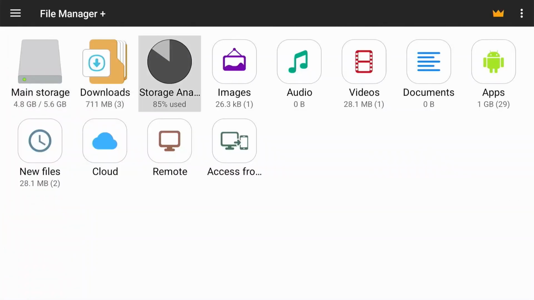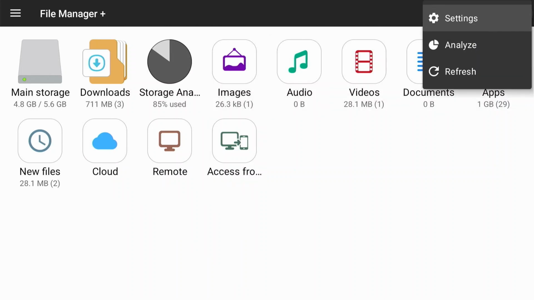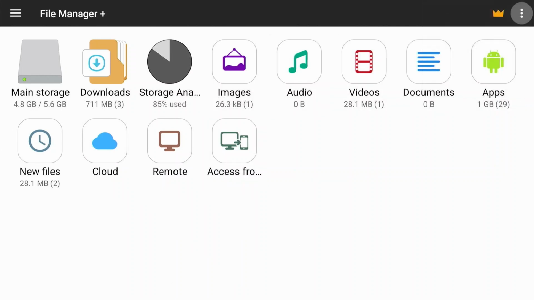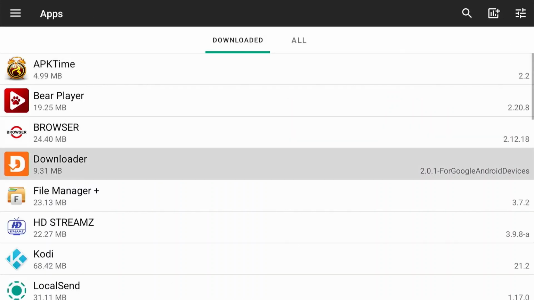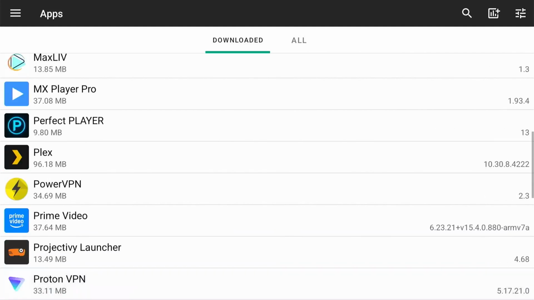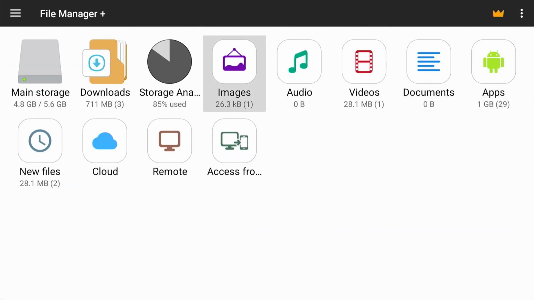You can also do storage analytics to see the detailed analytics of your storage. You would access cloud, remote, and even access from other devices with this application. You can also see the applications that are here. So if I come over to apps, these are the download applications available right here. So all of these are available.